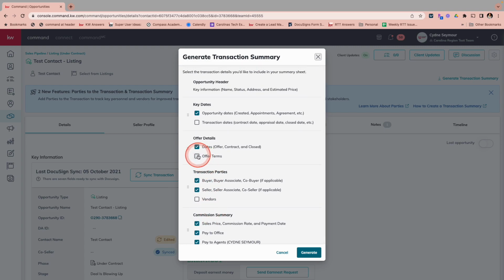Now let's say I want all of these items. I'm going to come in and check these boxes. Let's say that maybe this was a new listing that we were taking and we didn't really have offer details yet, and I don't want those at all. I'm just going to uncheck those. But like I said, we're going to check everything.